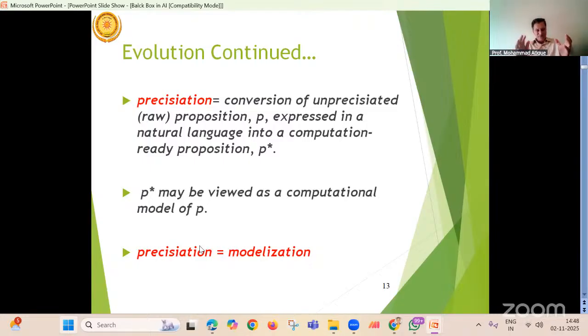So what is appreciation? It is nothing but modelization. So we are appreciating, meaning thereby we are modelizing. If this way you can model any real world problem, you can very well sort it out with the help of this soft computing approach.